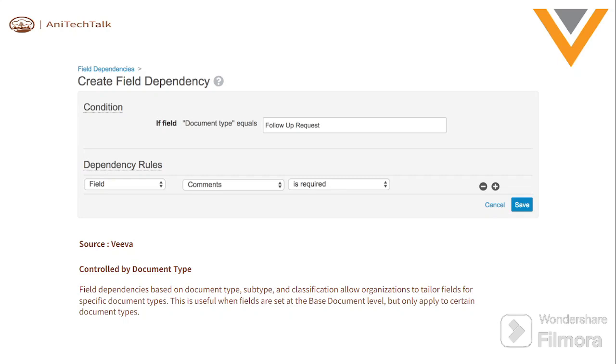So here you can see that the document type is follow-up request. So for a particular case, when the document type is follow-up request, this field is required. That rule can be created. And that comments field is controlled by this document type.